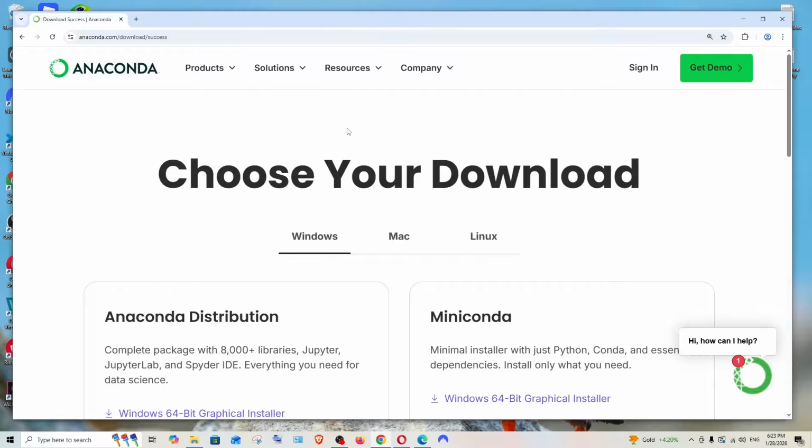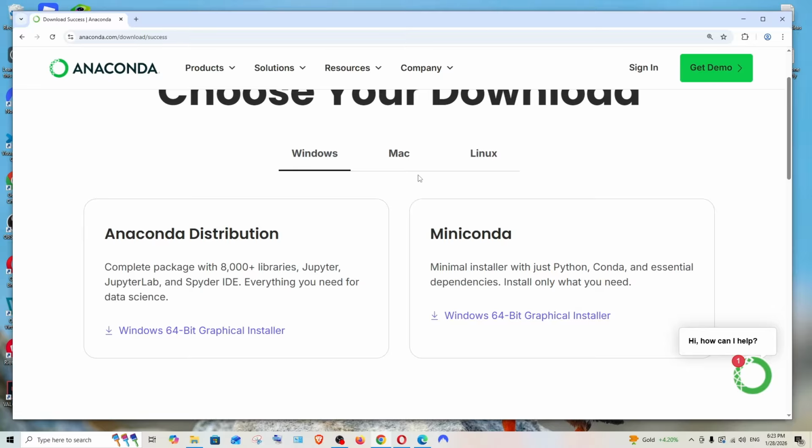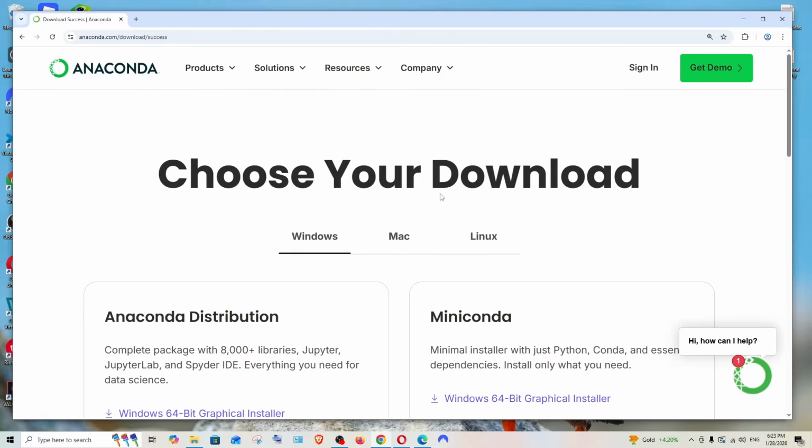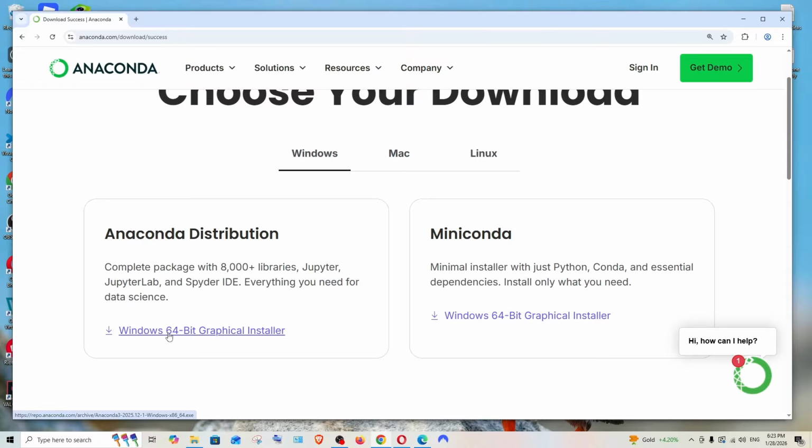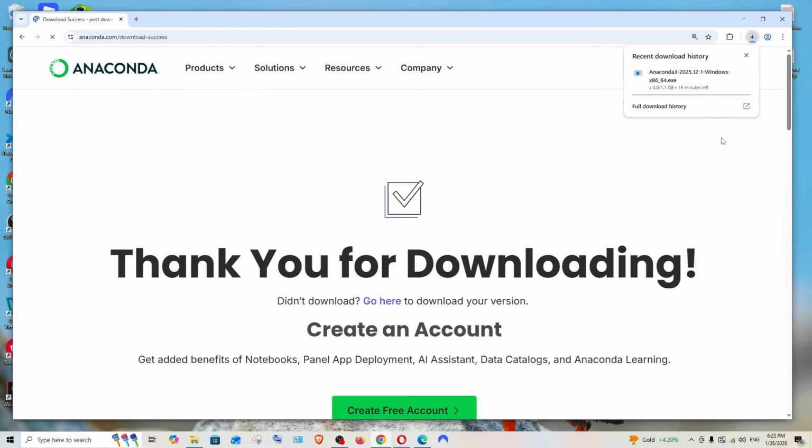After you sign in, we'll be getting choose your download. We're also having Anaconda for Macs and Linux. Our choice is for Windows, so we'll be having this Anaconda distribution. Just click on this and the installer will be getting downloaded. It is around 1.1 GB in size, so just be patient till then.